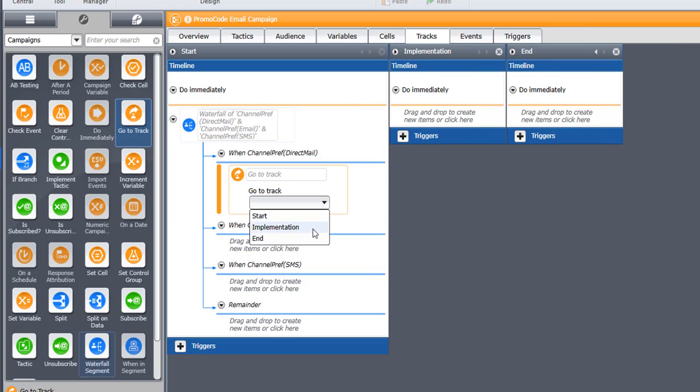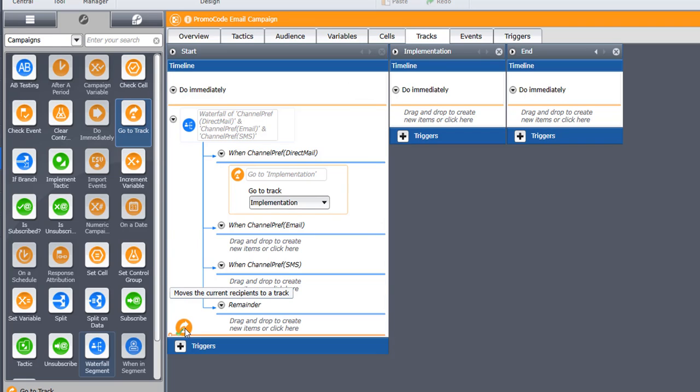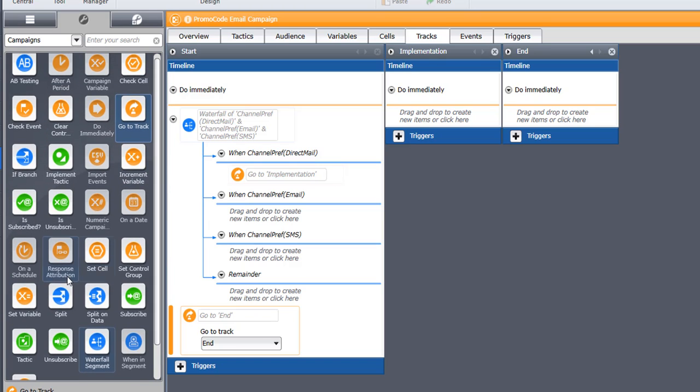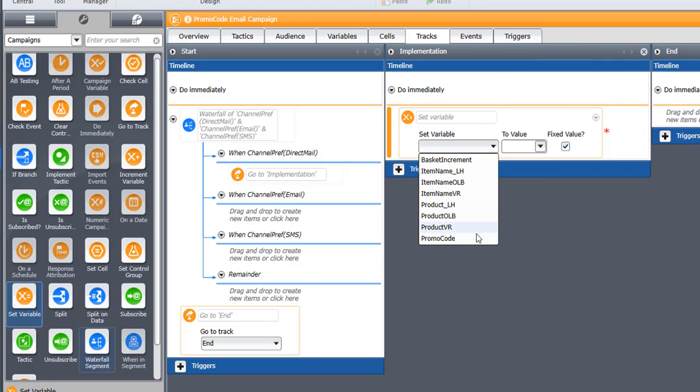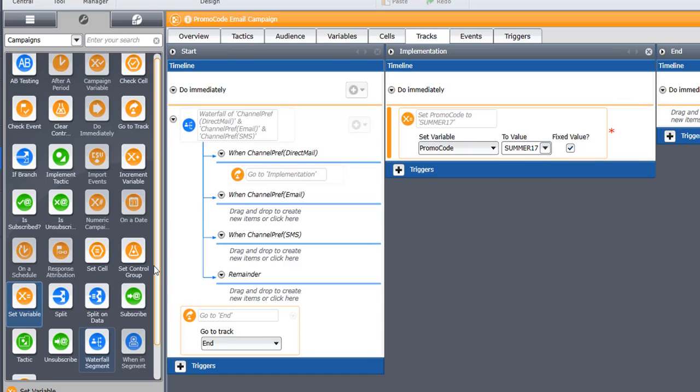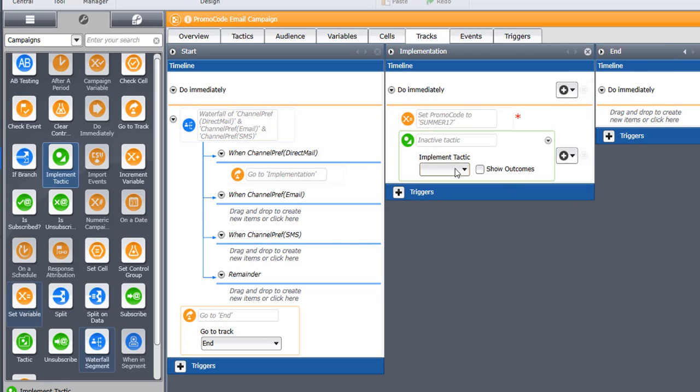The action of moving to a new track is achieved by using the Go To Track tool. I'm adding a Go To Track tool to the email branch and to the bottom of the track, which will pick up the rest of the audience. In the implementation track, I'm adding the Set Variable tool to assign the promotion code from the pre-created variable. Followed by an Implement Tactic tool, which will implement the email tactic. And following that with the Go To Track tool, sends recipients to the end track after the email has been sent.